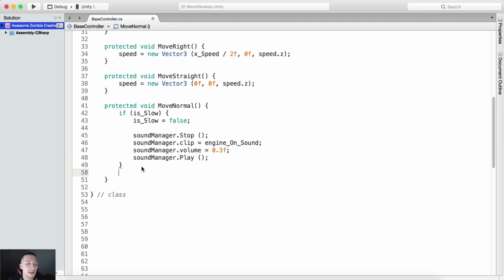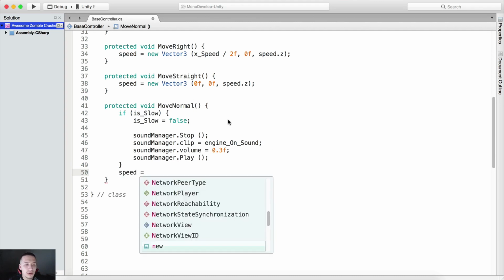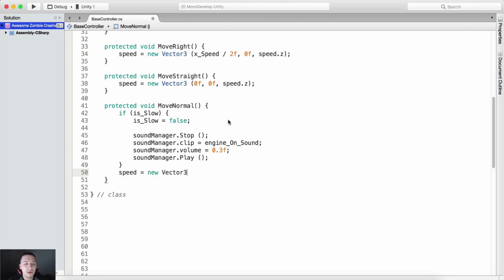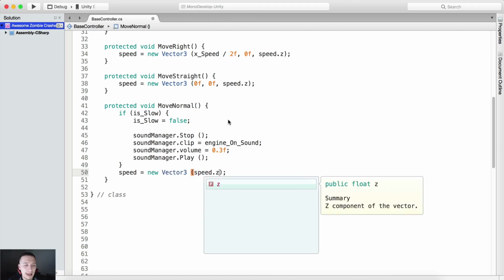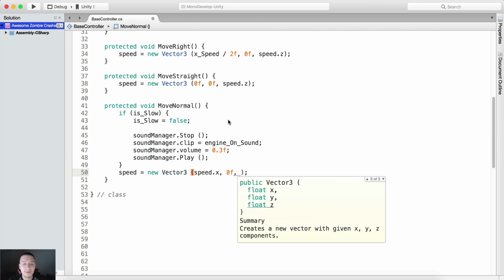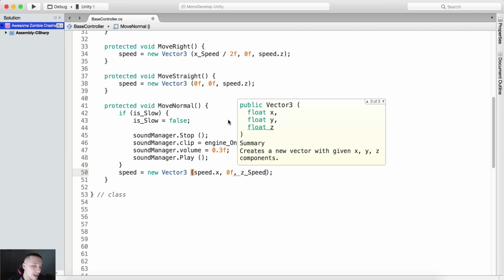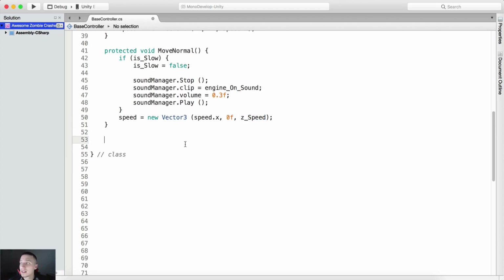And below here, below our move normal, we are going to call our speed, which is going to be equal to new Vector3. And here we're going to say speed.x for the x-axis, 0 for the y, and for the z, it's going to be z underscore speed. This is for moving normal, or moving using our z speed.